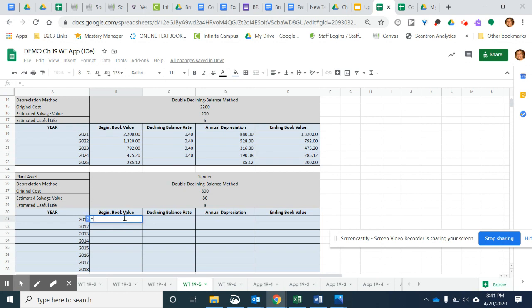Beginning book value. Let's do this. You got it now, $800. This should be easy now. Equals, parentheses, 100% divided by what number? You got it, 8. Nice. Don't forget your times 2. Double declining. Enter. All right. Annual depreciation is 800 times the 0.2 gives us 200.